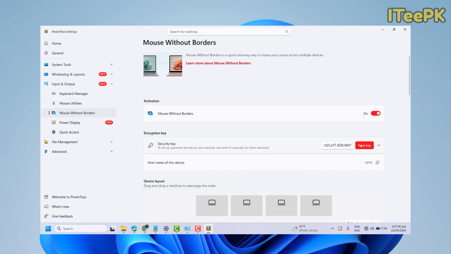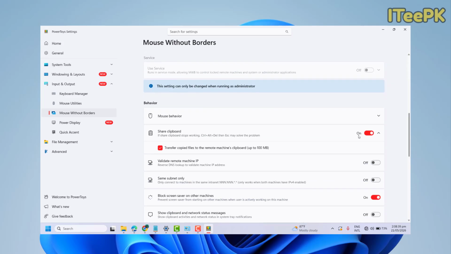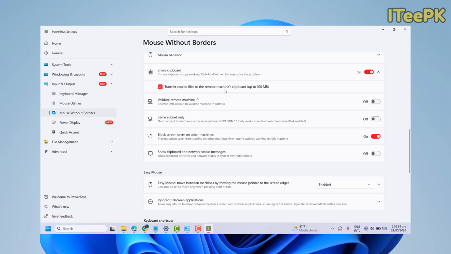the screen. On your main computer, just go ahead and generate a new key, and when the new key is generated, you could go ahead and put the same key on the other computer and click on connect. If you want to connect to this device from any other device, you could put the security key and the device name and then click on connect. If you scroll down, you will find another useful feature that shares your clipboard between different devices, meaning that you could transfer files to a remote machine's clipboard, and file size could be up to 100 MBs.